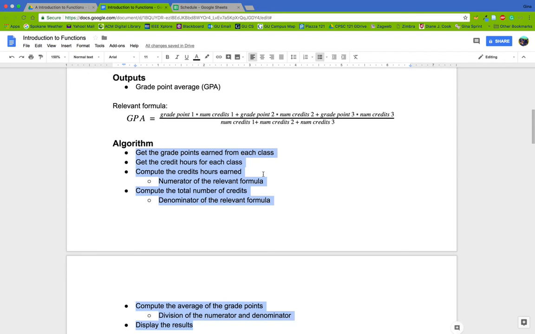This algorithm doesn't require any conditional, any loops, or any files, so it should be pretty good review of some of the earlier topics of the course. So do pause the video now and work on that task.